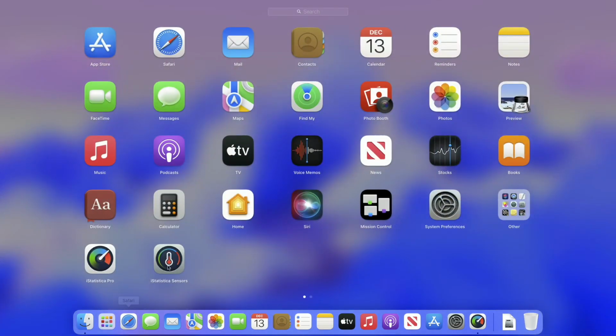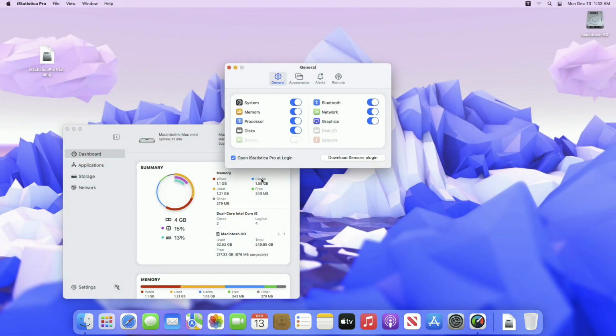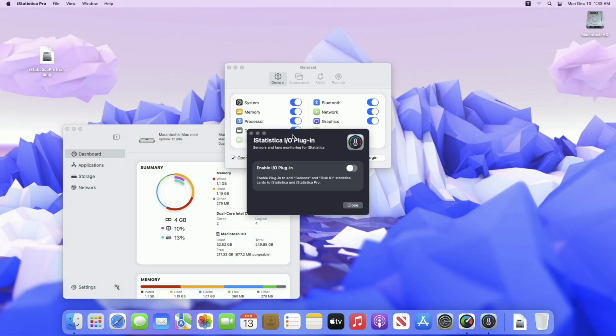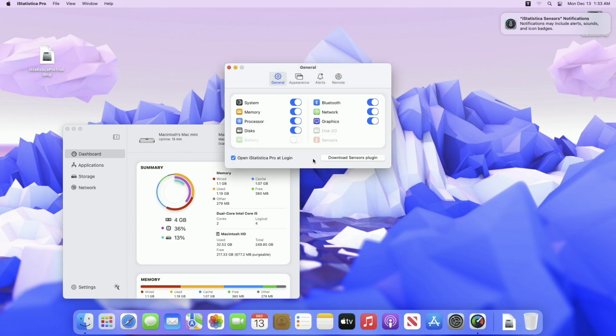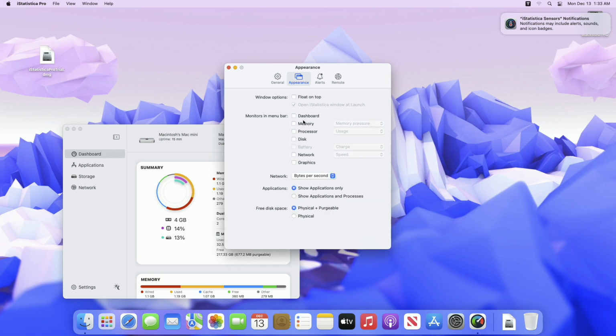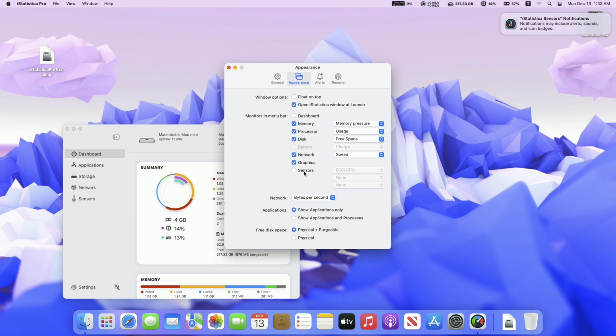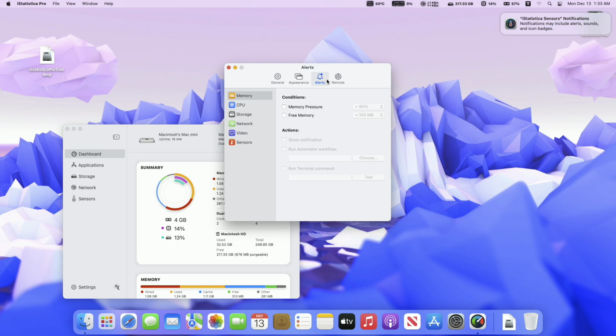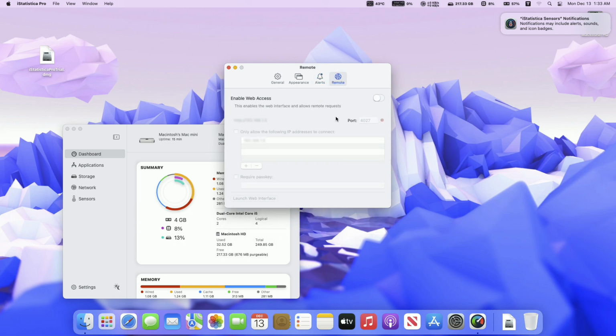After installing the sensor plugin, open it and enable I/O plugin. After enabling, click on Close. Now, go to iStatistica Settings Appearance tab. From here, you can select what you want to display in the menu bar. You can set alerts from the Alert tab, and moreover, you can monitor your Mac over remote. Just enable the option, and you're done.